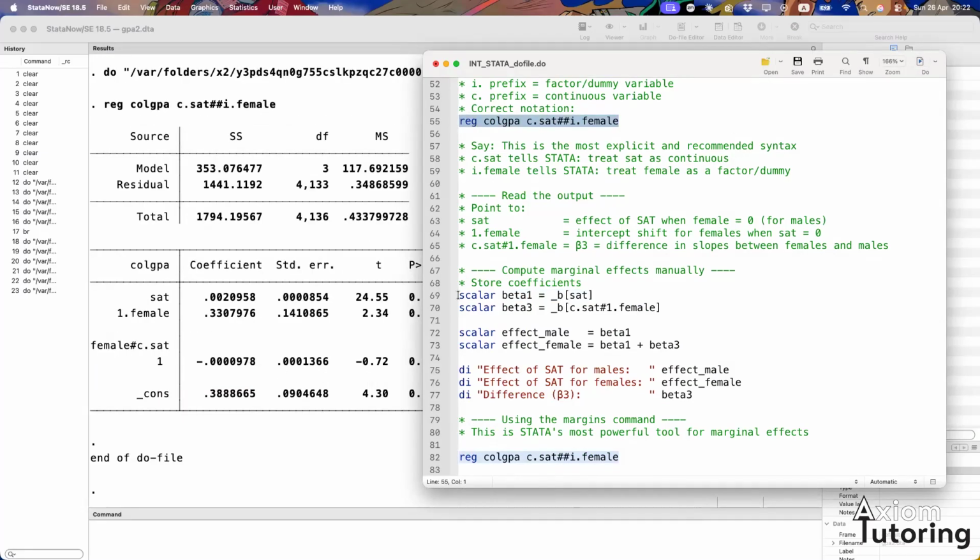And now from that, just because this is how I've written the code, we're going to use these two to save the two betas. This is the effect for male and this is the effect for females based on the derivatives that we now should be very familiar with. So beta 1 and beta 1 plus beta 3. And ultimately, this is going to display for us the effect of the SAT for males, which is effect male, and effect female for females, and the difference beta 3. So this is no new information. We've already seen this in the table in here.